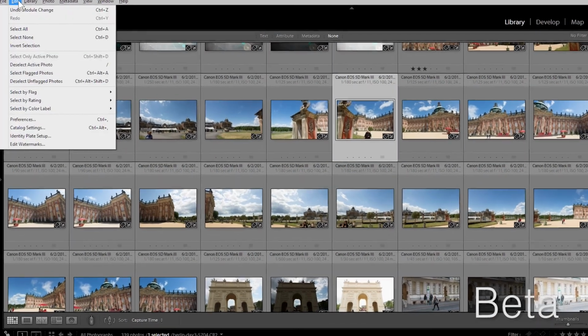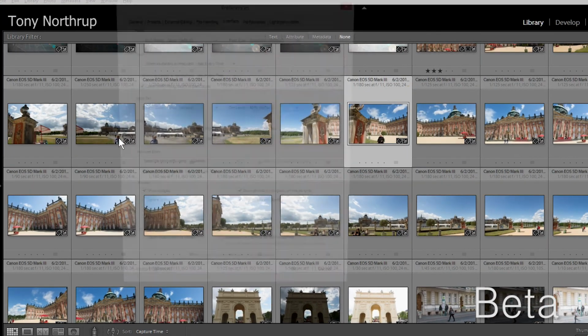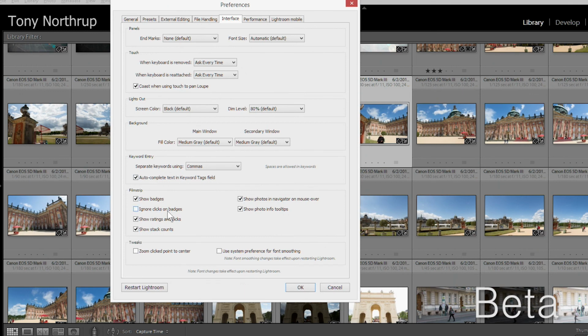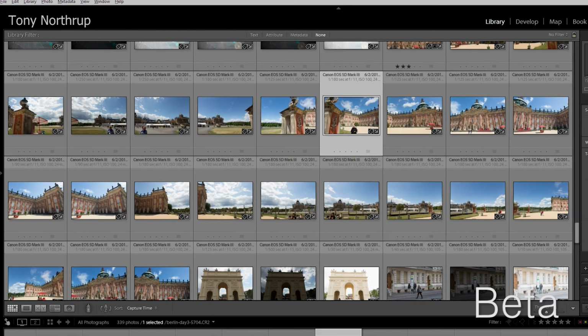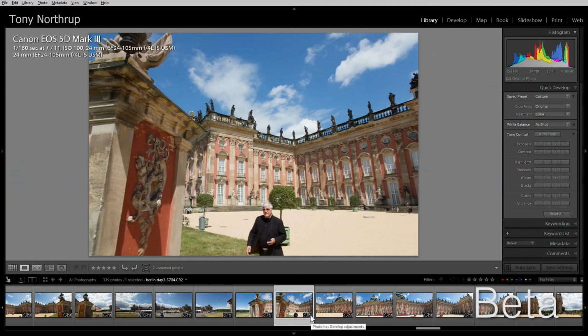Go to the Edit menu or the Lightroom menu, and then select Preferences. And now there's this checkbox here, Ignore Clicks on Badges. Notice it applies only to the film strip view. You can't control what it does with clicks in the grid view. So now, when I double click that, well, it opened up the picture, but it didn't jump into the Develop module like it did before.